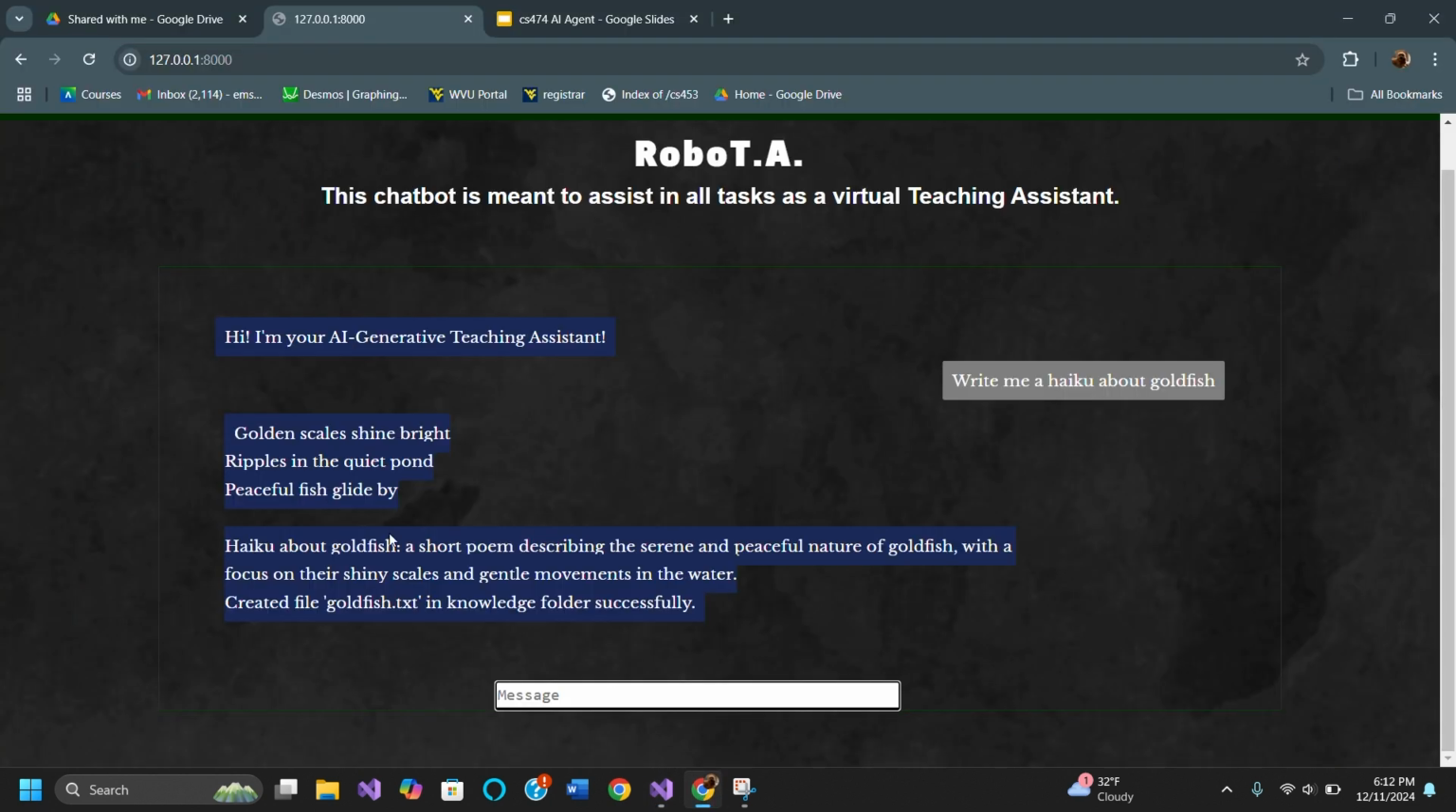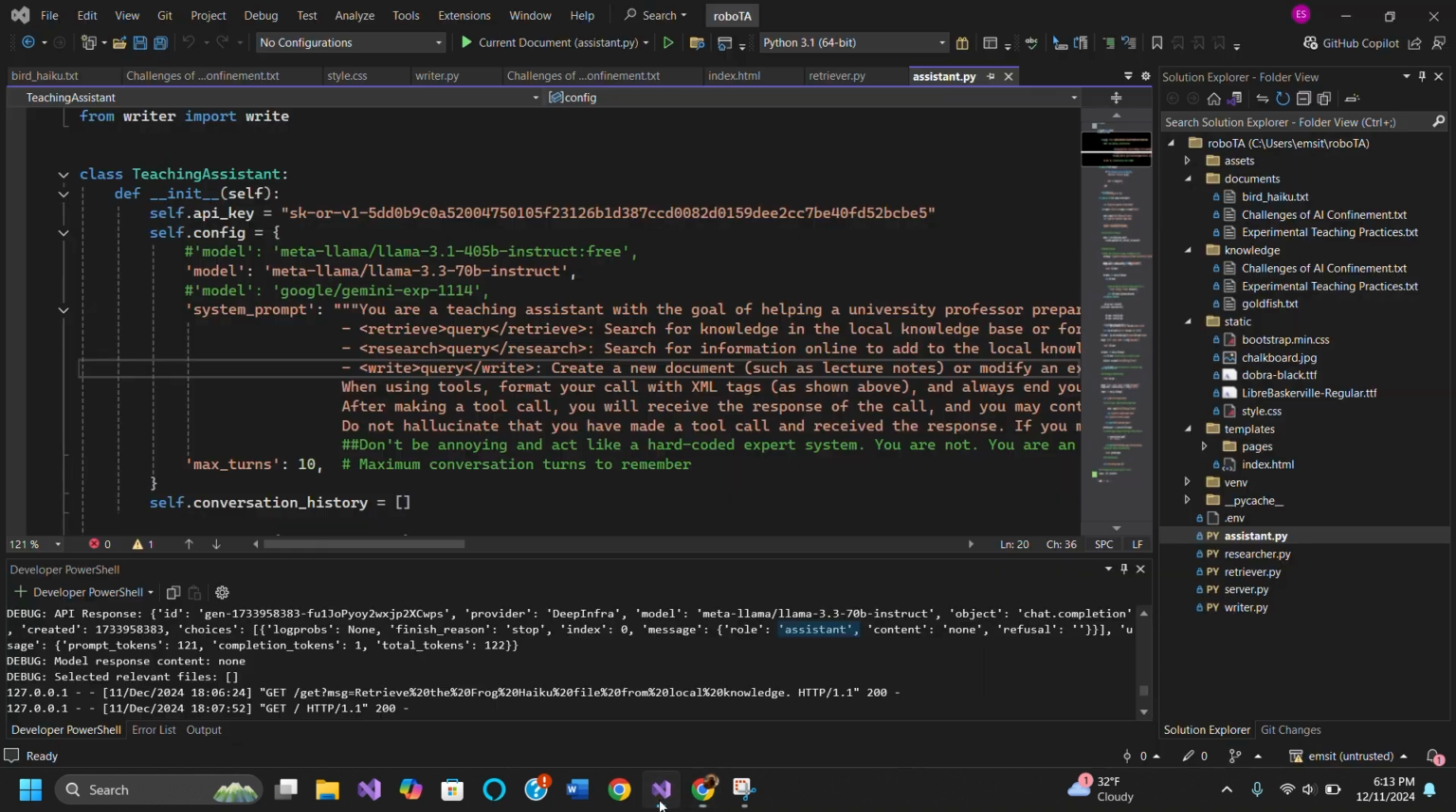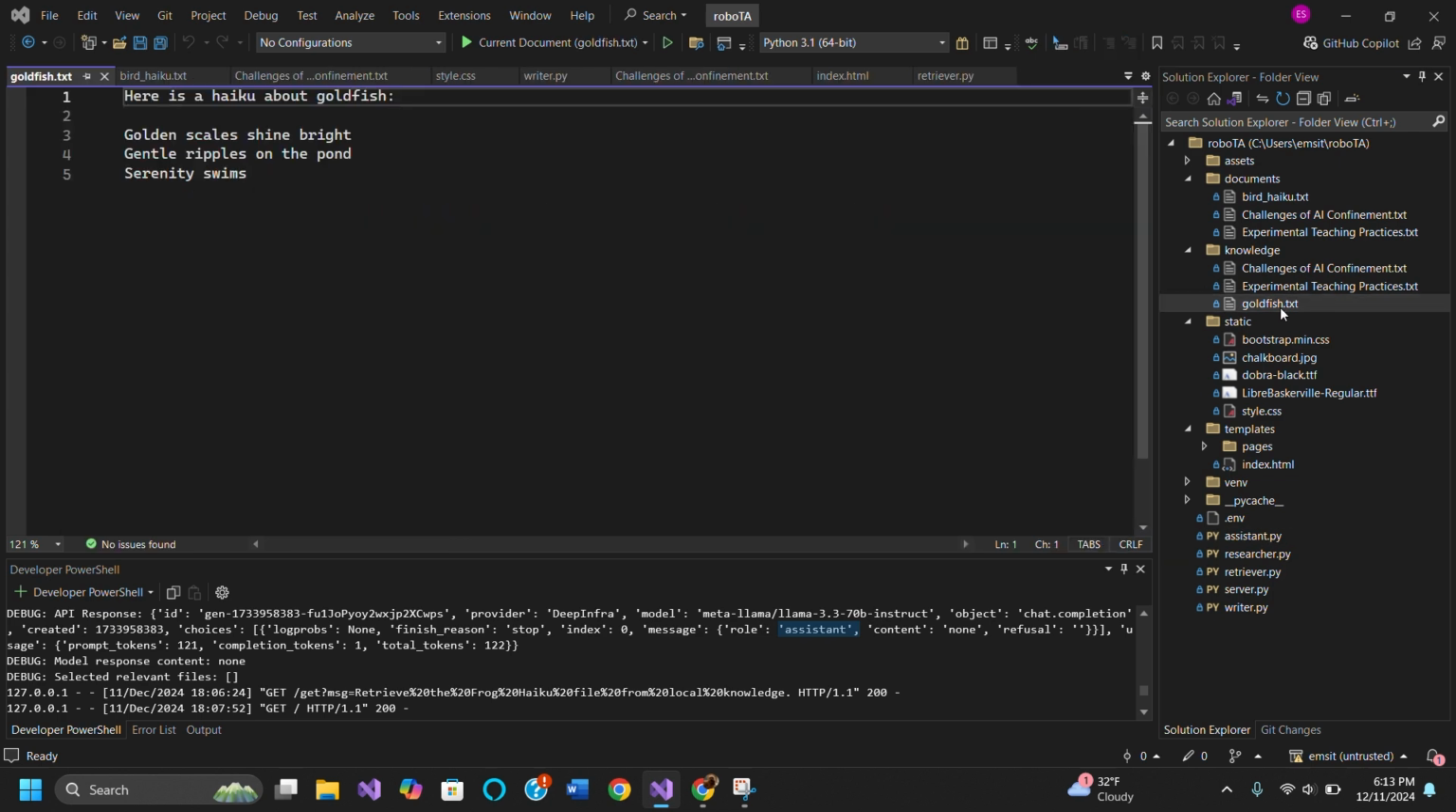So let's see if it did this here. Yeah, so when I asked to write a haiku about goldfish, it recognized that I wanted to use its writer tool to write a file and save this haiku. So it made our prompt and then started a subprompt and made sure it could successfully save that file. So now, if I look in our local knowledge base here, I have this goldfish.txt. This is a file that it created and saved on its own, and it has the exact same thing that it prompted for us, which is great.